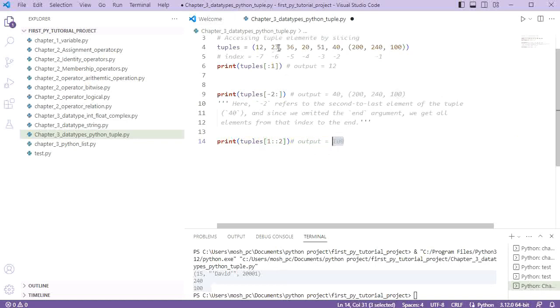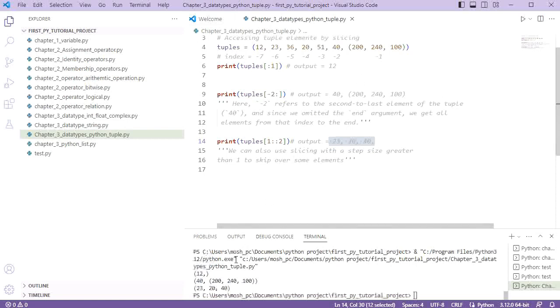Now look here, our output will be 23, 20 and 40. See here, we can also use slicing with a step size greater than 1 to skip over some elements. As you can see here, we got our expected output.